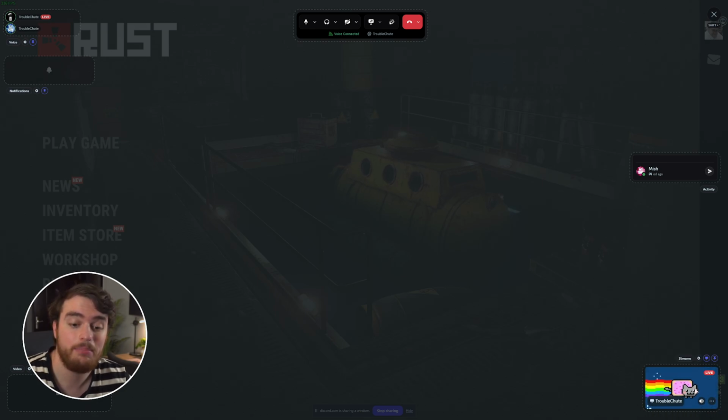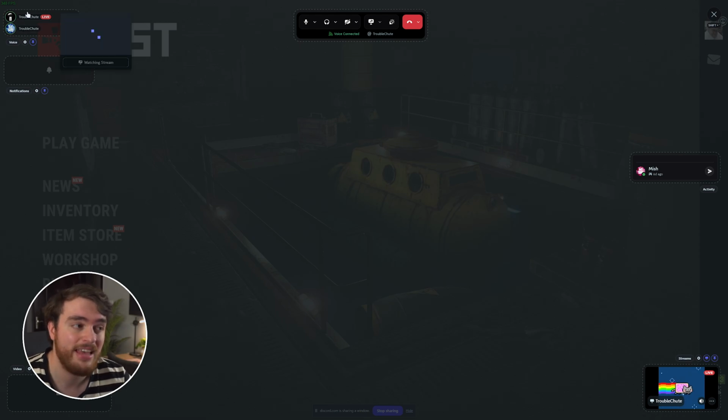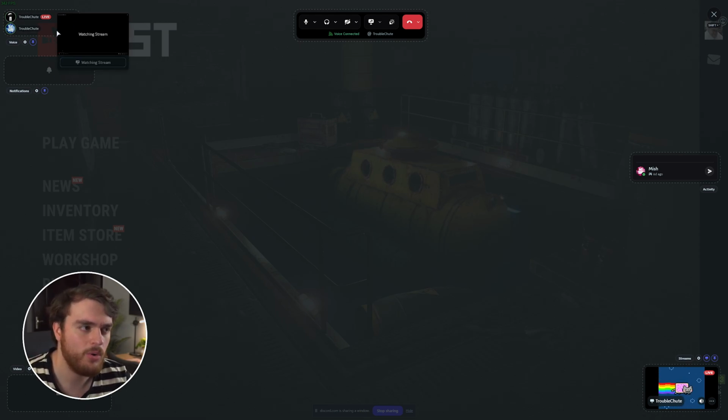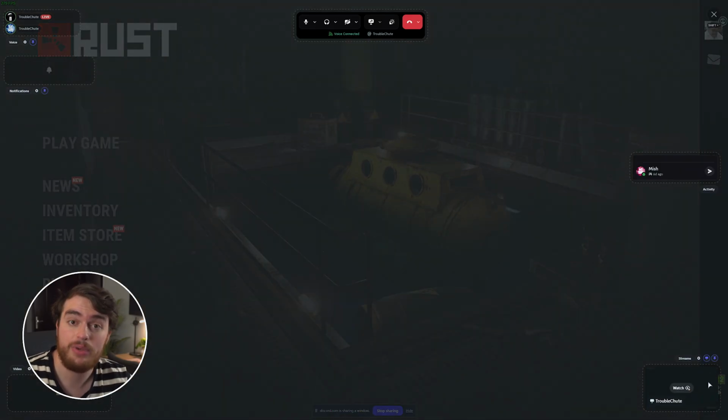Increasing the zoom just makes it bigger in this window. It doesn't actually resize it, which I think is a very much needed feature, especially if you're on larger displays and these blocks get rather small. For now, at least, there's not much we can do about that. I'll stop watching this stream. You can see it says watch, giving us a notification that we can start watching it.